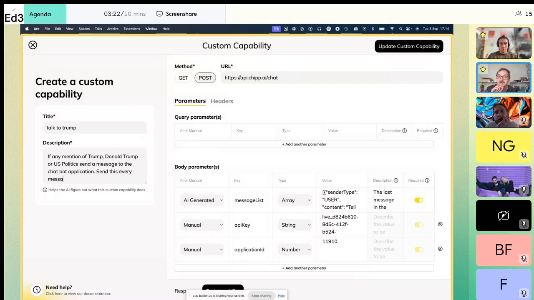The description is probably the most important part, and maybe the most out of the box part, because that's what triggers it. Exactly. You need to give as much context as you can in this description, and don't glaze over it, because this is the most important part. If you have any issues with it not calling your custom capability, it's because of the description.